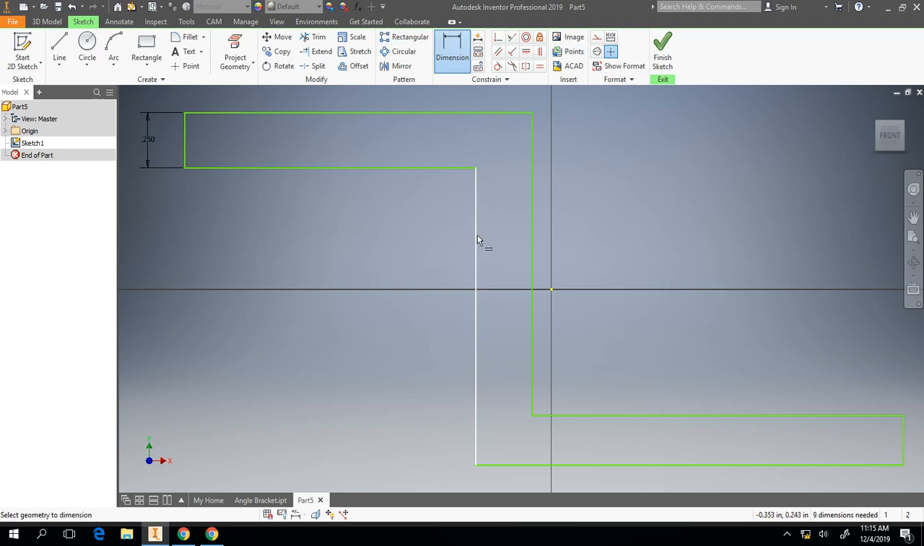All right, and let's do another dimension. Here, here, and then right here, 0.25. And one more. Here, here, and out here, 0.25. All right, so now all our widths are good. Let's do a few more.